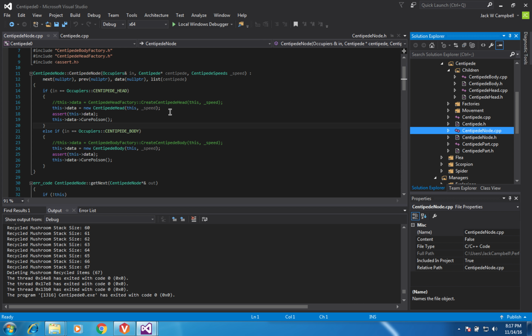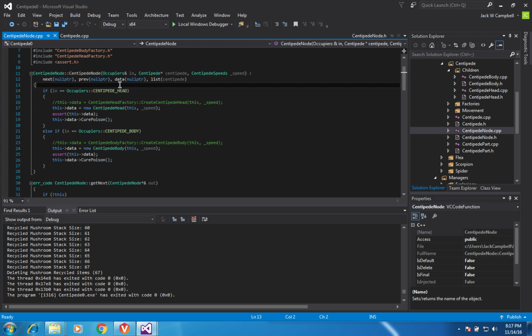The centipede node has data that is either a head or a body. And just so you don't have to check, I'm not using factories. I just realized that before making this video. I couldn't figure it out, so I'm going to concede those points. I'm just making a new centipede head and a new centipede body for every node.